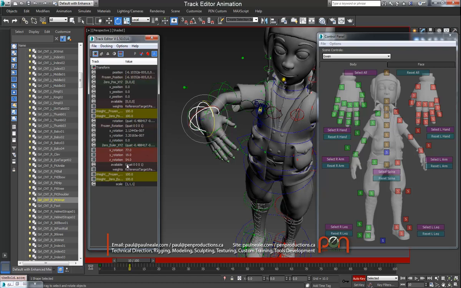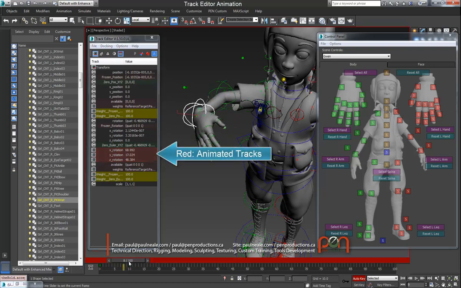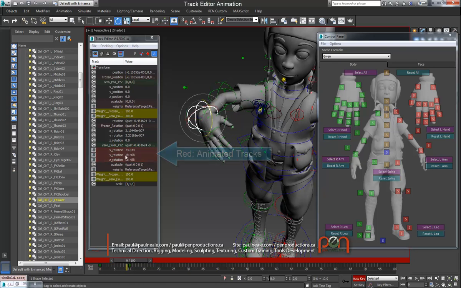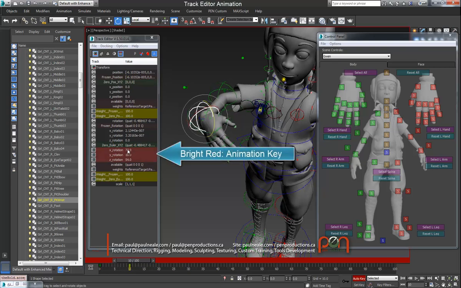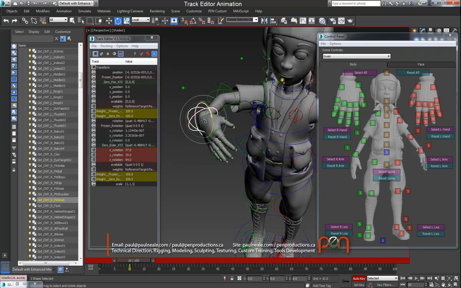Some of the tracks are coming up bright red, and when I scrub, you'll notice that they turn dark red or a darker red. That indicates that there are keys when it's bright red and no keys when there's not. So animated tracks turn up red in Track Editor.